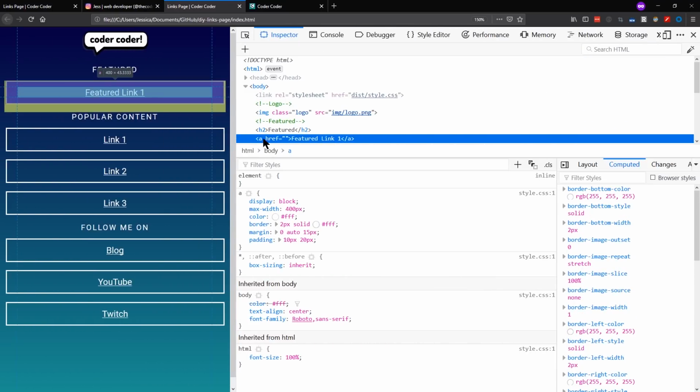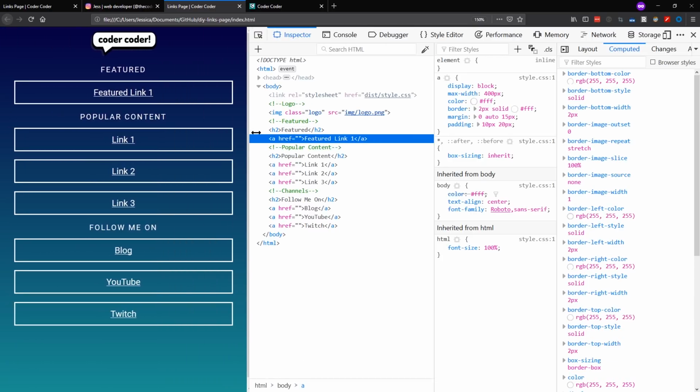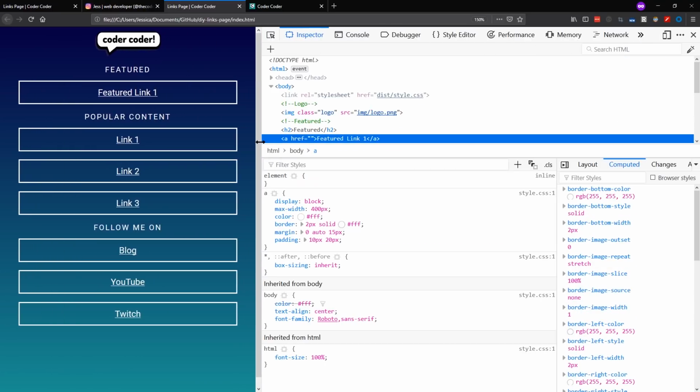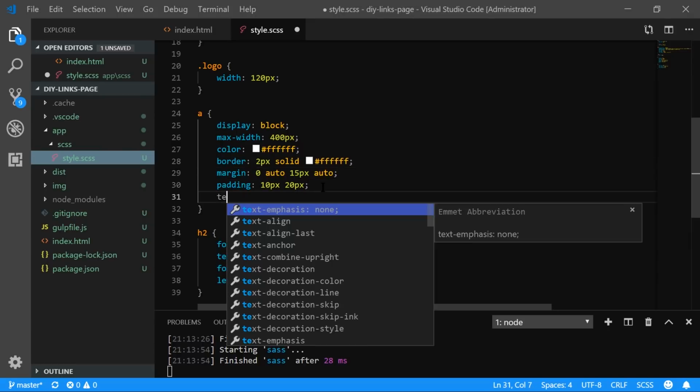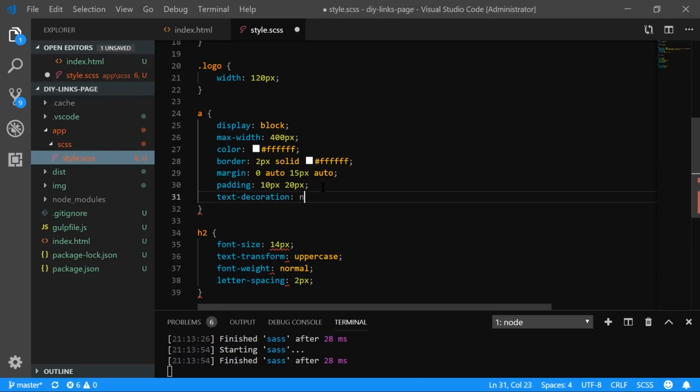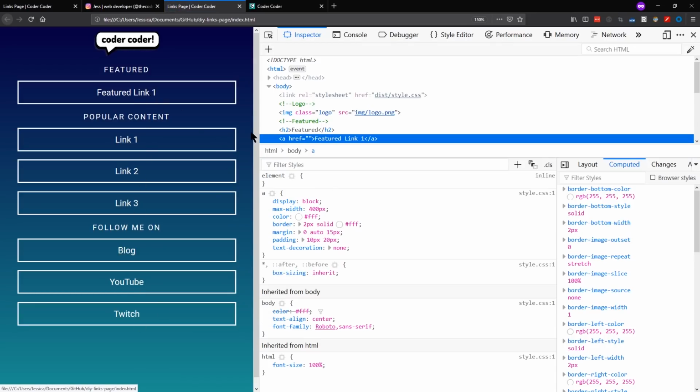One thing I do when I'm building responsive stuff is I will constantly be checking to see what the design looks like at different widths, because if something's breaking, I want to fix it as soon as possible. Okay, this looks pretty nice. Let's get rid of that underline as well. Text decoration of none. Perfect.